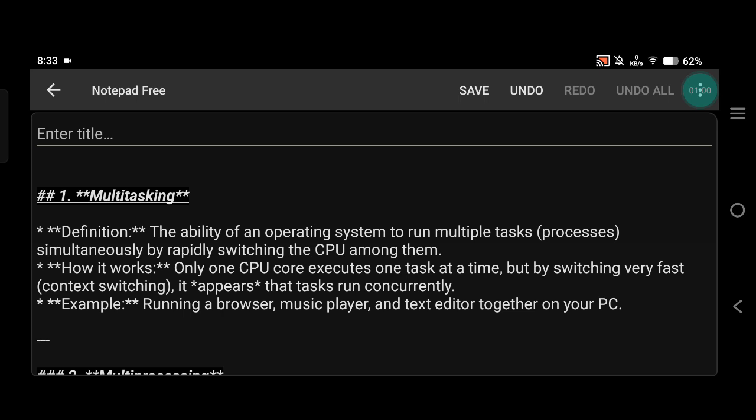See, multitasking is the ability of an operating system to run multiple tasks or programs at the same time. Okay, but most computers have a single CPU core, which can execute only one instruction at a time.